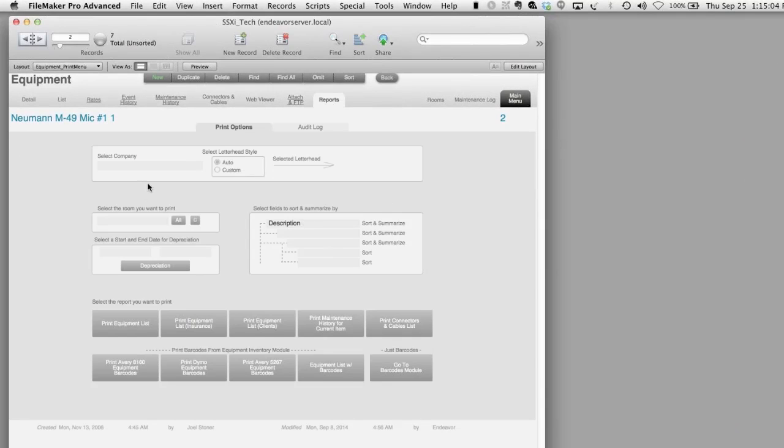This is all the kinds of reports: print me a list of all my equipment for the insurance company, print another one formatted for clients, print me a maintenance history for the current item because I'm selling it right now, print out barcodes for all these things. So every kind of printout that you want, and every time you print something out, you can pick which of your companies is on the letterhead, as we talked about.